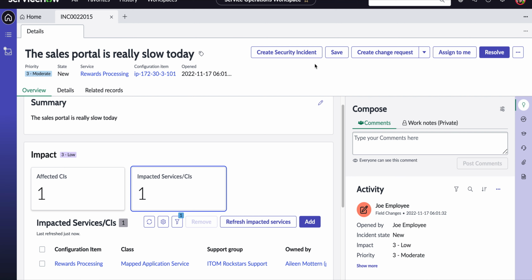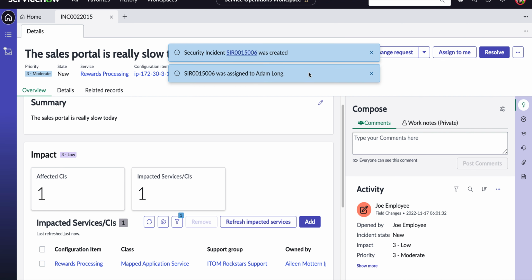The important thing here is that we have configured the system to have a button that says "create security incident" up here. So let's say that Laxmi thinks that this has something to do with security, so she will click that button. What happens then is that a security incident will be raised in the system. And basically, it has also been assigned to Adam Long. She can click into it if she has the access, but in this case she doesn't, so we'll switch into Adam.